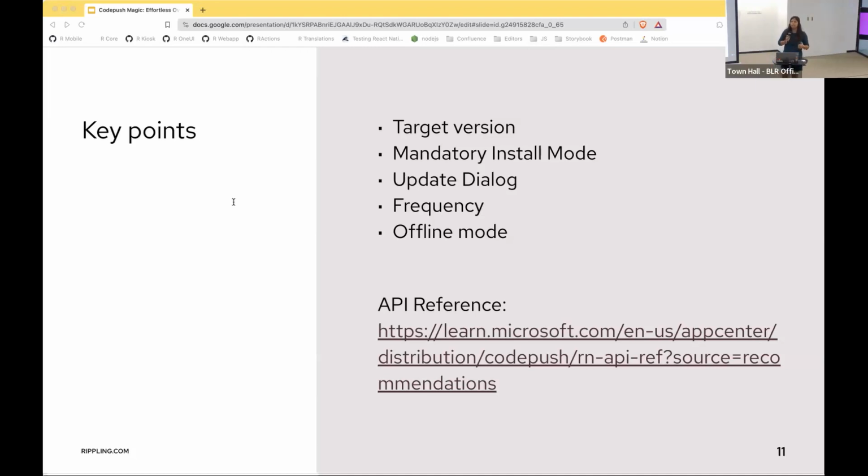Then we have the mandatory install. Sometimes there is a very critical bug. Let's say we all have payment pages, and in the payment page you might have made a miscalculation. This is something which is not optional. We want every user to have that particular fix on their devices. So using the mandatory flag, we can make sure that the update is going to be installed onto the user's device as soon as they open the application.